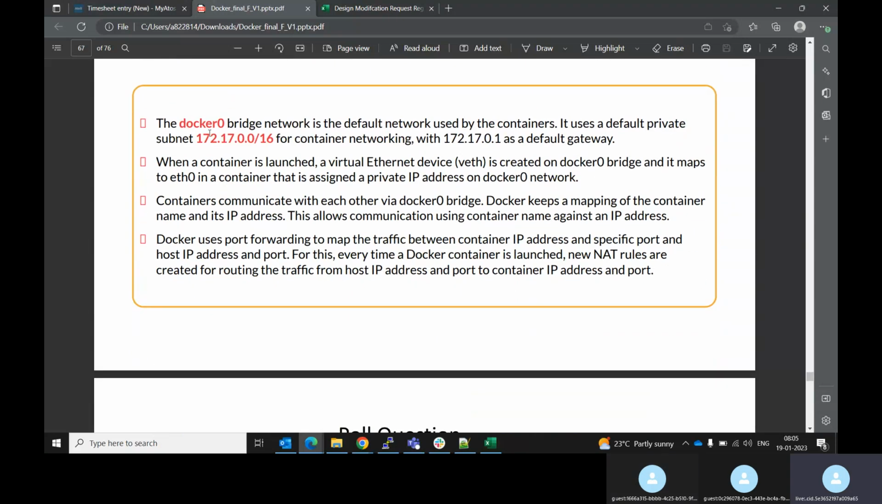See, by default, you will not have the same subnet. It will change. This is from a PPT which has been given to me. So by default, this will not be the subnet. The subnet range will change according to your IP address. So this is not the default one. But as I mentioned, Docker uses the bridge network as the default for all the containers. You can read these things.